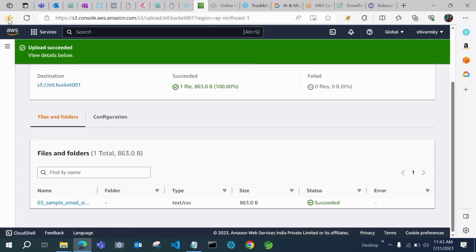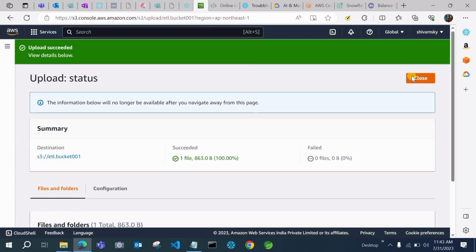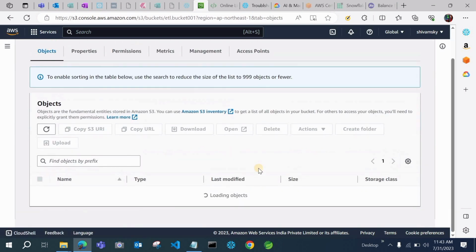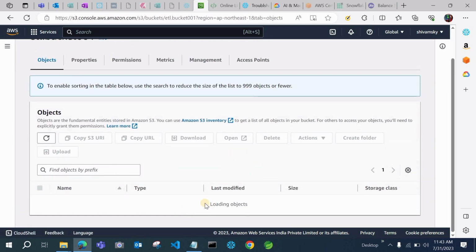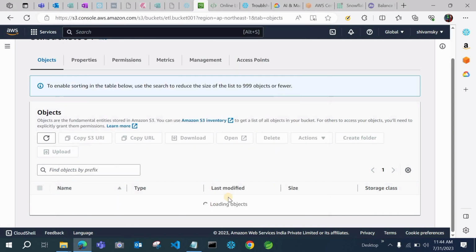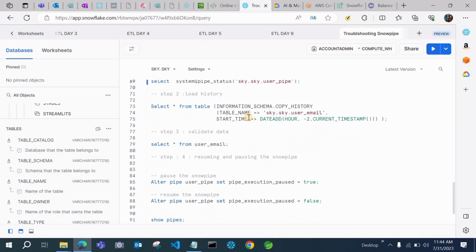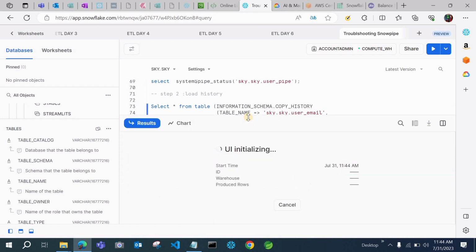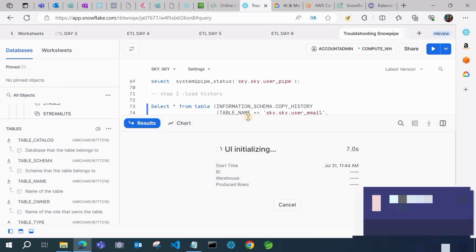Let me show you how many data files I have uploaded. It is loading objects, so let's wait for some time. These 3 files I have loaded: sample user email, sample double quotes, and sample single quote. Let's do one thing: let's check the copy history and see how much data is loaded into our table.